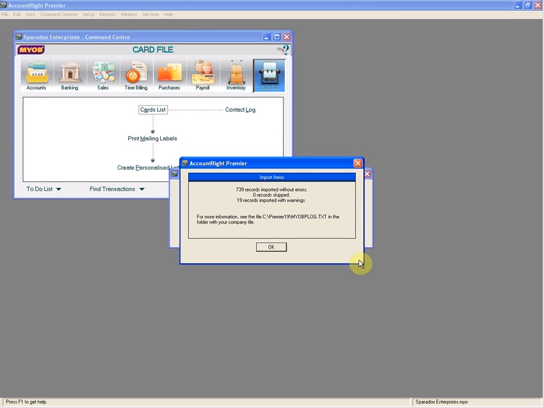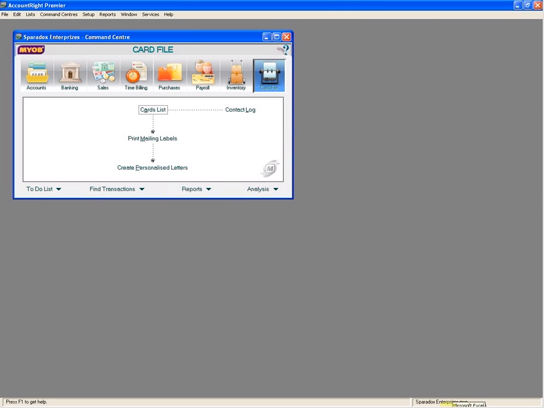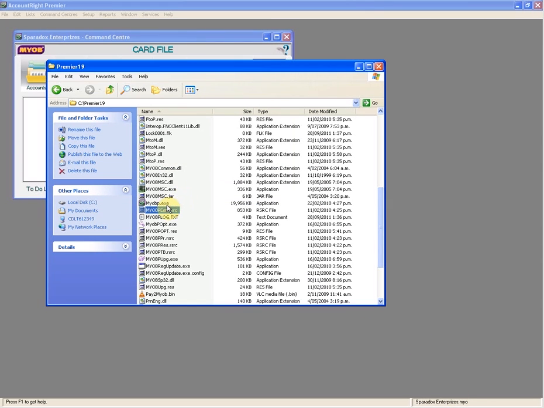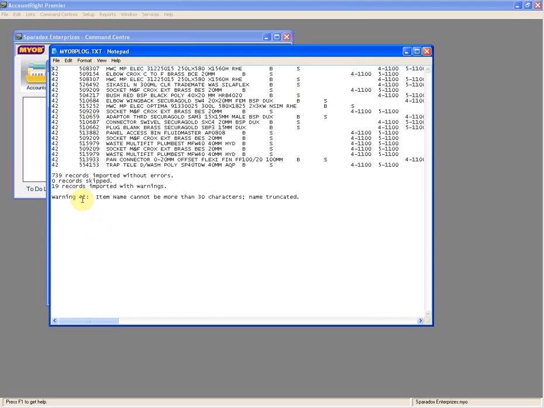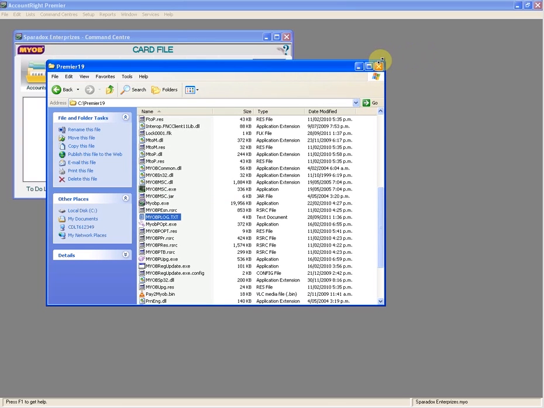Okay, we've got there. 739 records imported without errors, and a further 19 records were imported with warnings. So I click OK. If you want to find out what those warnings are, just go into your MYOB file and open up the file called myobplog.txt, and you'll see there the item name was over 30 characters long, so they shortened it down, and that was the warning.